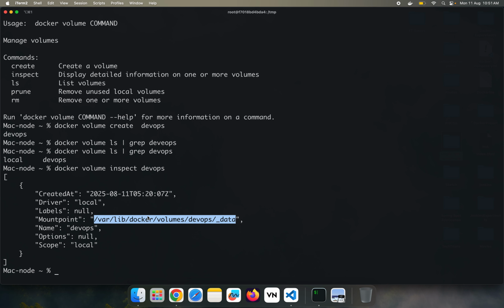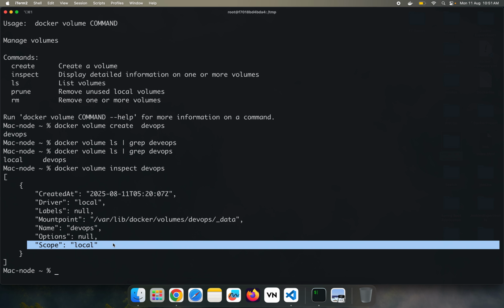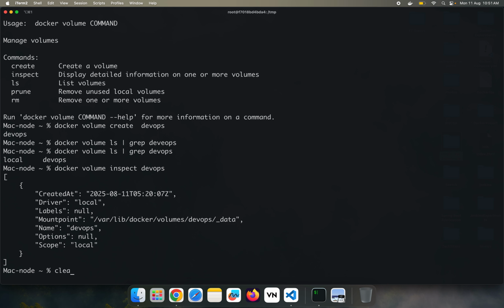We did not do any extra step, right? We did not perform any extra step. By default, Docker has mounted this specific volume DevOps to this specific directory. The scope is local. Now let's go back.